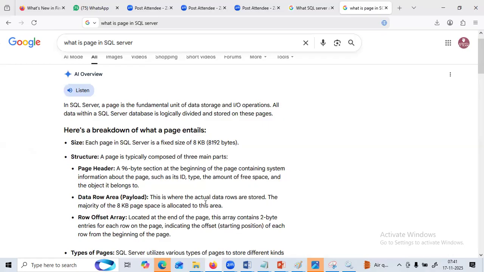Now we'll go for the page types. So you have to just read it and get more knowledge. I think this information is sufficient. If anyone is asking, directly go for what is the page and what is the page size.